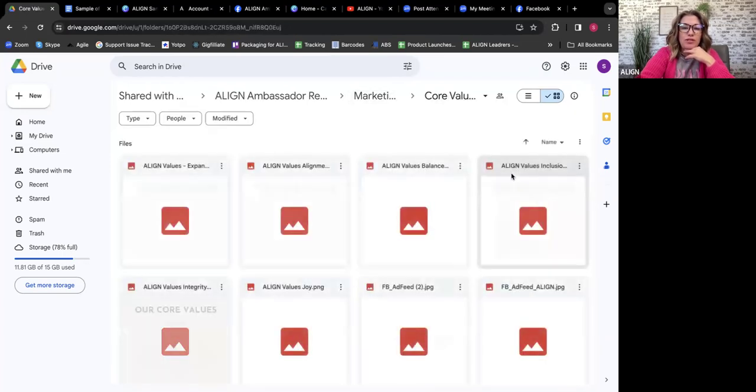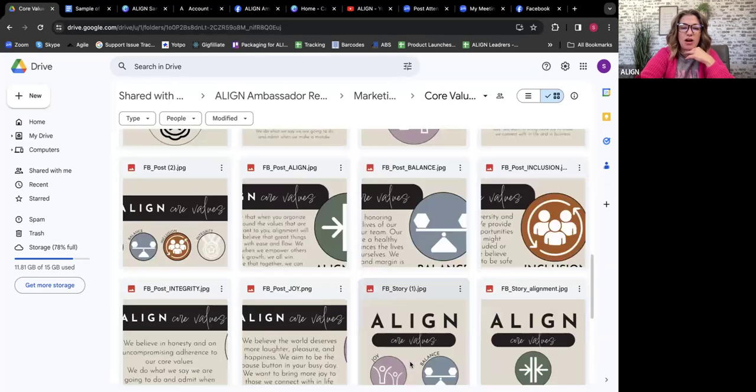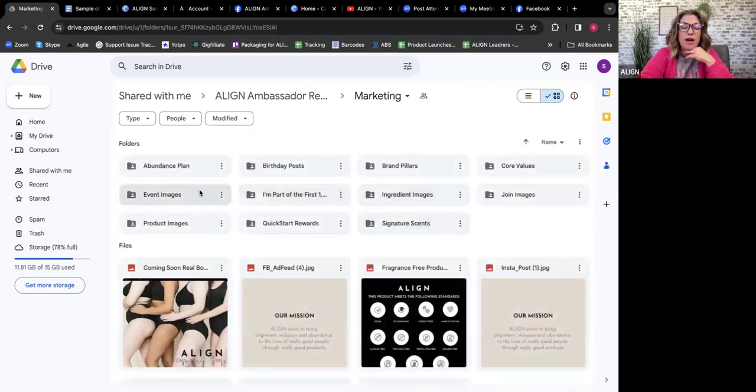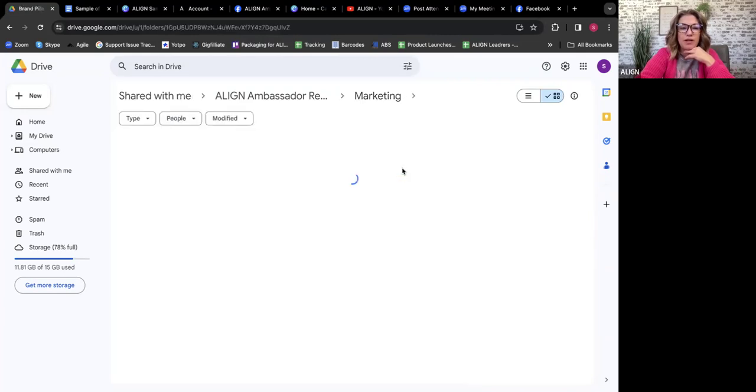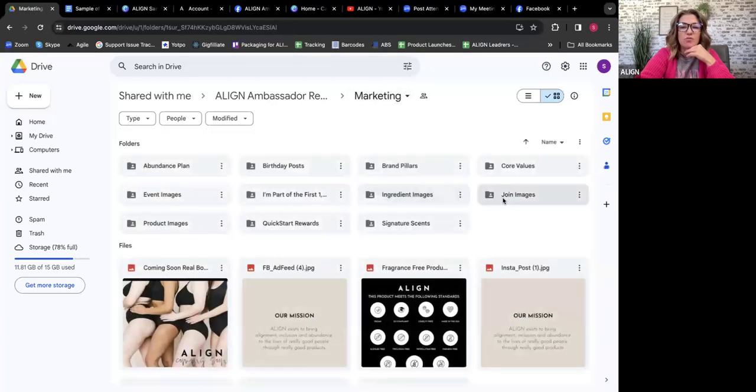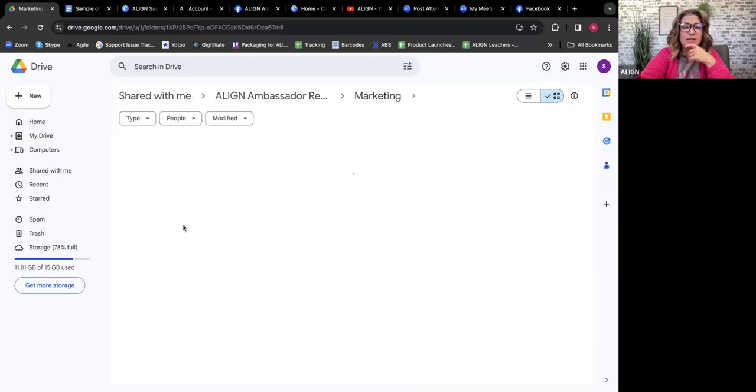Core values. Okay, we have all of our values in there. Those are great images to use. We have these in here again. A lot of things are in more than one place, just trying to help y'all make sure that you have access to them and can find them easily.